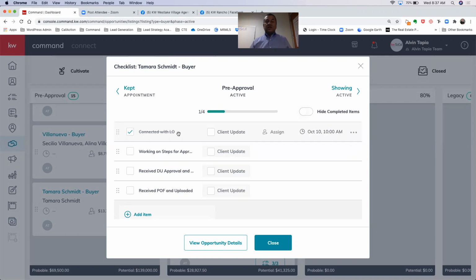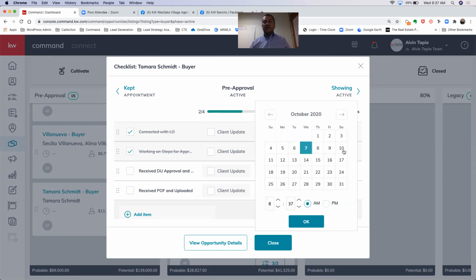So right now, she's connected with the loan officer. I've touched base with the loan officer. They said, okay, Alvin, we're working on some steps. Look what it says here, working on steps for approval. That's what I know is going on between the loan officer and our buyer, right? So here, we're going to pretend that the loan officer said that we should have their paperwork. We said they're going to meet on the 10th. We should have their paperwork by the 14th, okay? And I'm just going to say by 10 a.m. again. So you just type in there, 10 a.m.